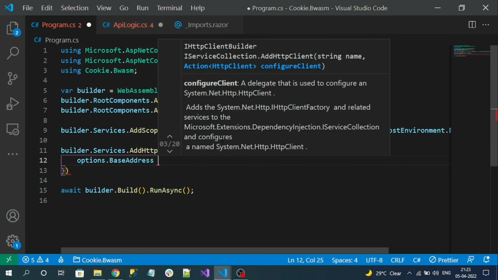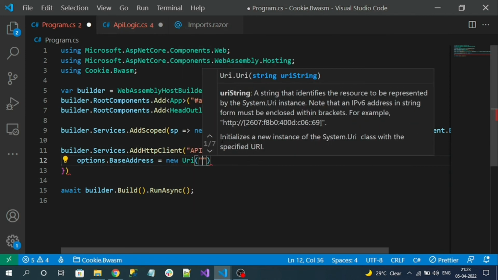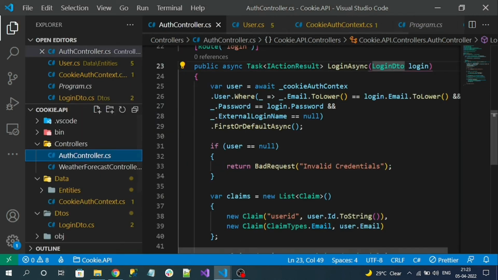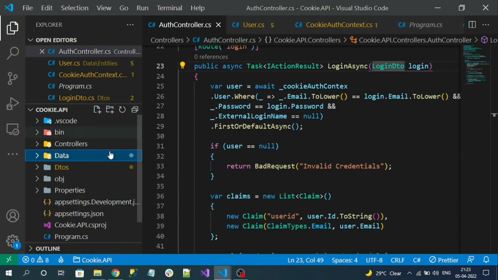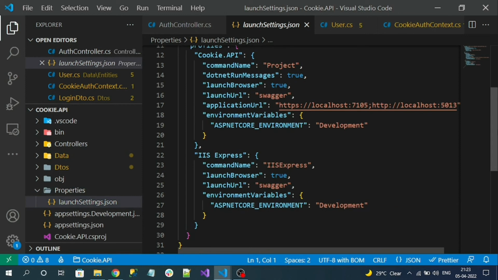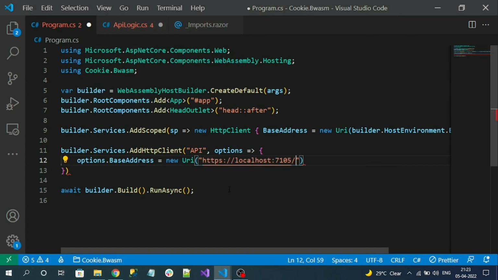options.BaseAddress equal to new Uri, and here we need to register our server URL. So what is my server URL? You go to our API project. Inside of the API project, go to Properties and go to launchSettings.json. Here, copy the HTTPS URL. And go to our Blazor WebAssembly application. Register it here.